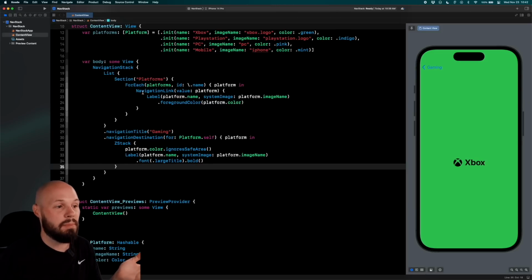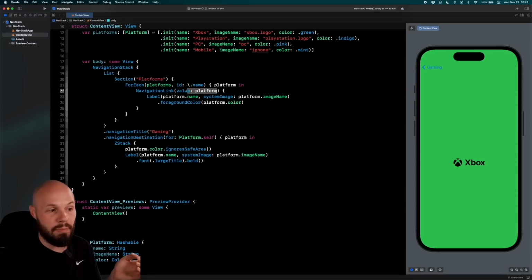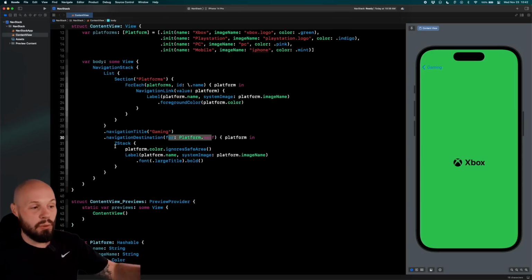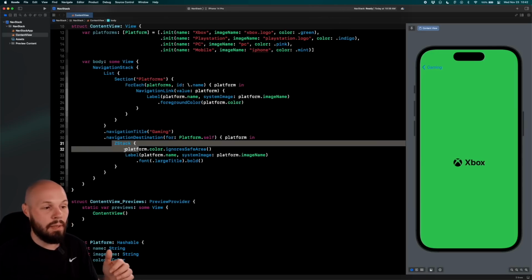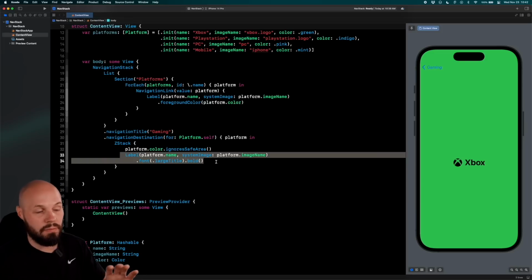You rely on types. You give the navigation link a type. We give it a type of platform. And the second part is our navigation destination is specific to a type. So cool, I got a platform. Here's what I'm going to do for the platform. I'm going to create a ZStack, pass in the platform color, give the platform label, cool.